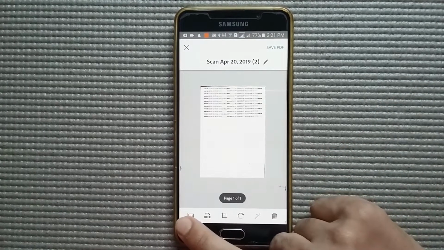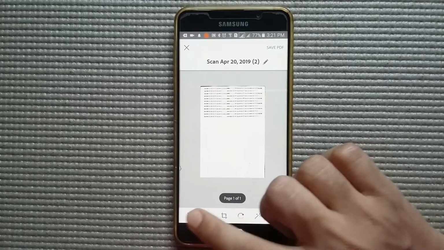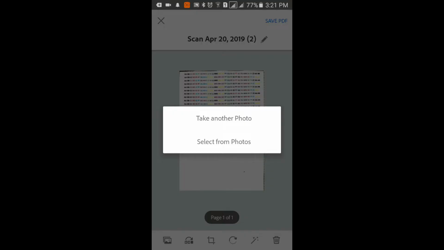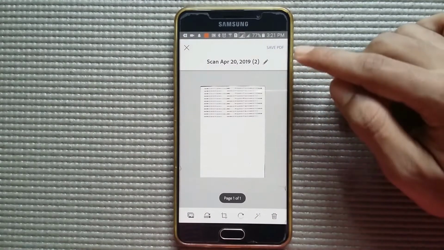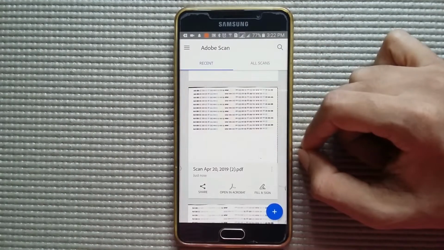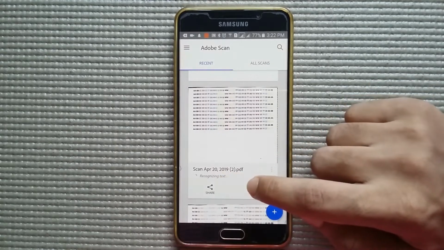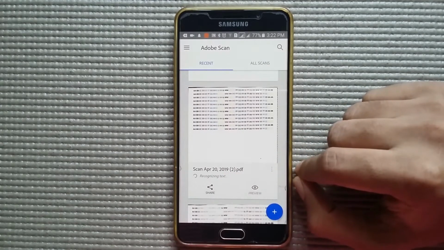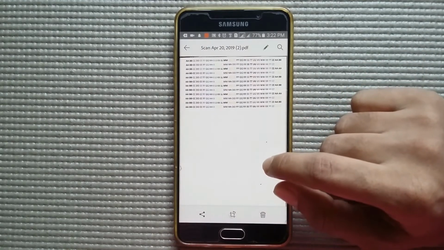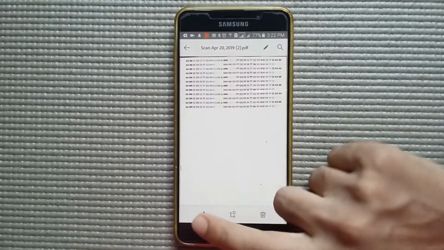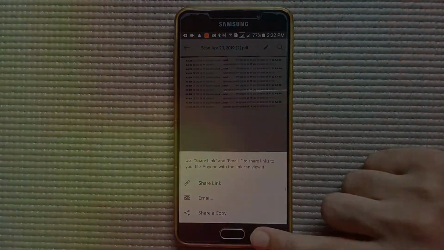If you click on the button on the bottom left corner of the screen, you can add a new page to the PDF. You can either take a new photo or add a photo from your gallery. After you have done editing, tap on the Save PDF button. This will take you to a new screen. The documents that you scan will be uploaded to Adobe's cloud storage facility. Once the document has been uploaded, you can view it just by clicking on it. You can also share it by clicking on this share button.